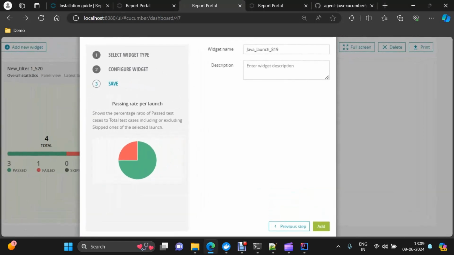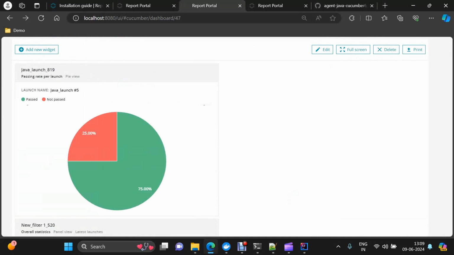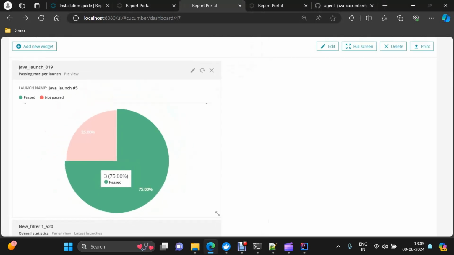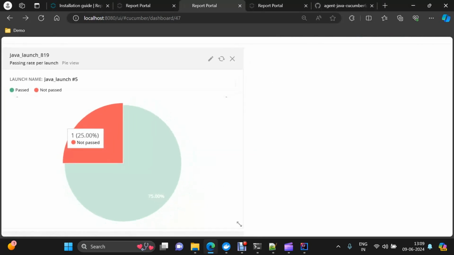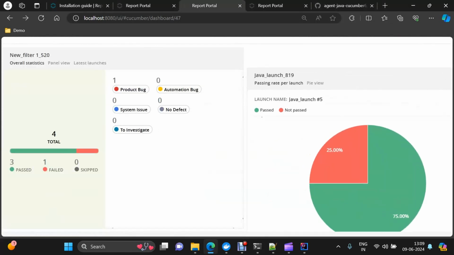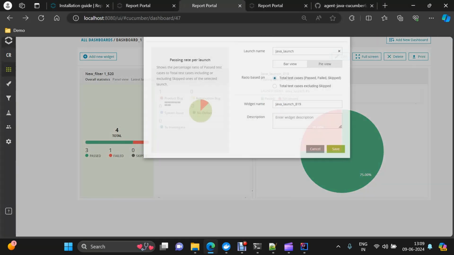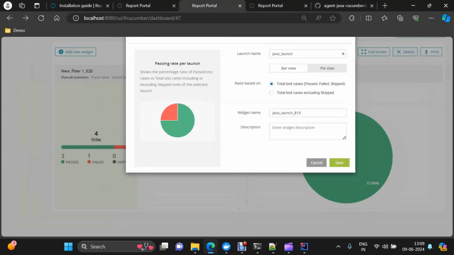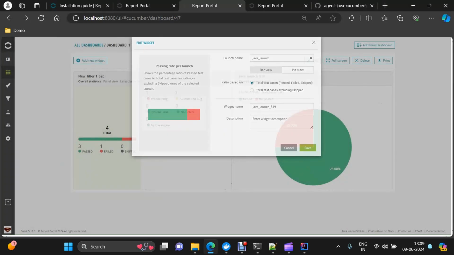And here it is asking for the widget name. What do you want to keep it? The description. Yeah, so here we can see in total it is kind of the same view, right? It has taken the launch 5 from here. It is giving you a pie chart view more or less in the same way, right? And let us see what a bar view will give.